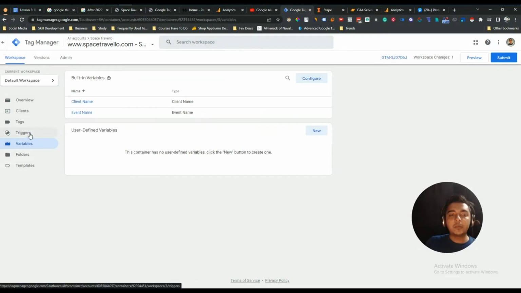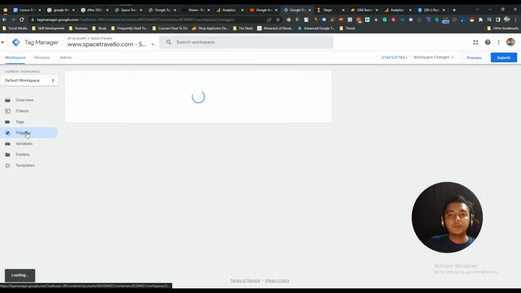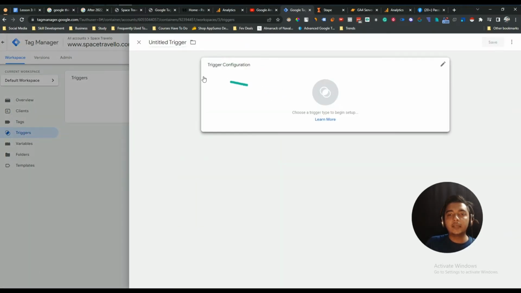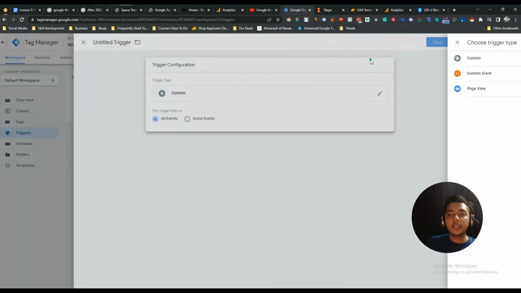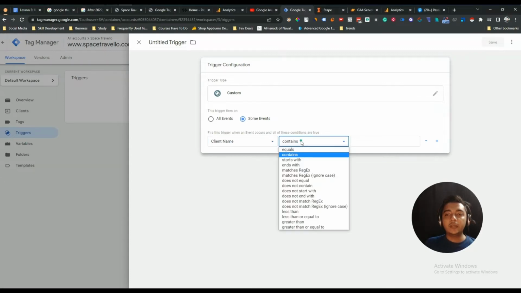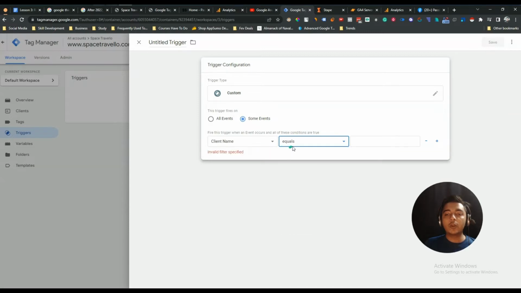After adding this variable, now we have to insert one trigger. Just go to this trigger and then click here new, and then click here trigger configuration, select custom and select some event, and here select client name. We have to select a client name, guys. Why? Because in the clients option we have one client name, right? And in variables also we have added our client name variable. And here let's say client name, and here will be equals, not contains, guys. Here will be equals. Why?